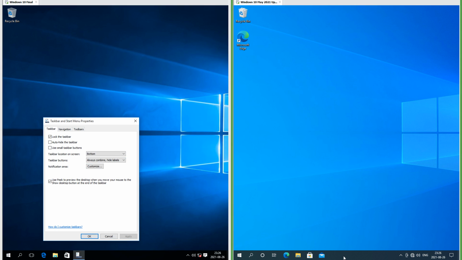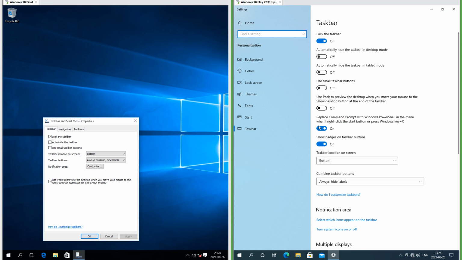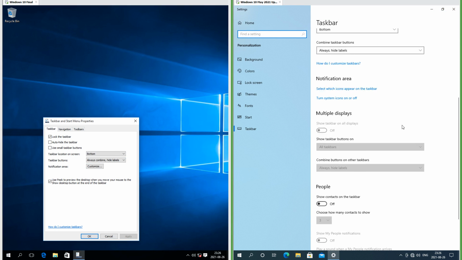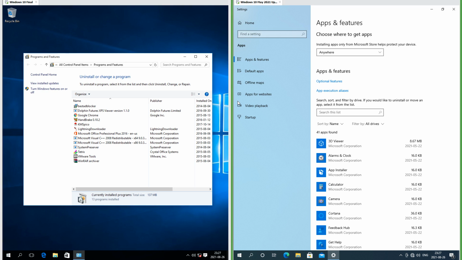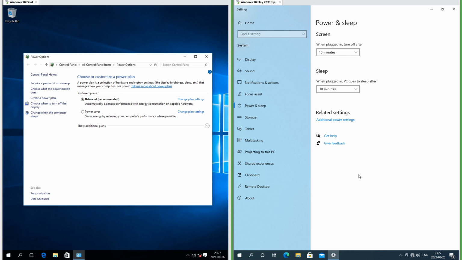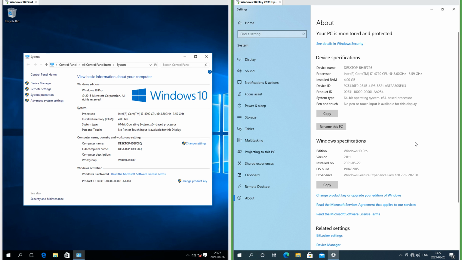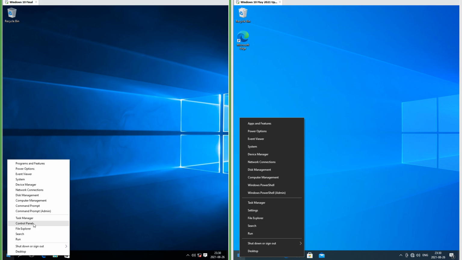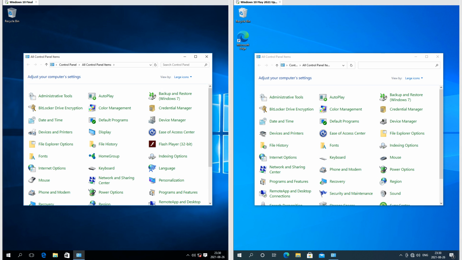In May 2021 update some things such as taskbar properties have been moved from control panel to settings. These also include programs and features, power options and system. In May 2021 update in the menu that you get when you right-click the Start button control panel has been replaced with settings, but control panel does still exist in both.